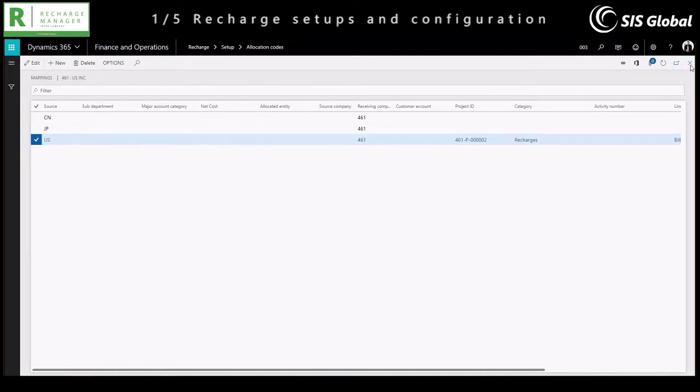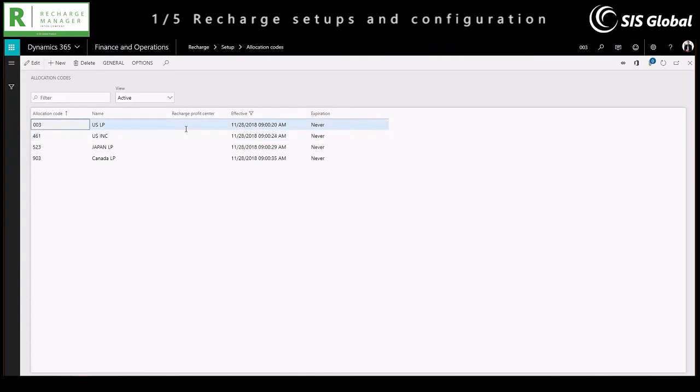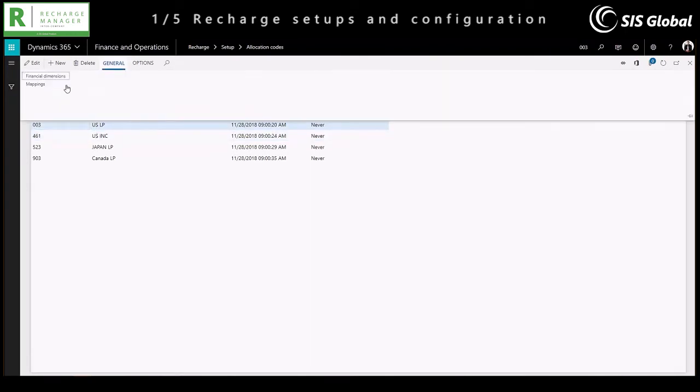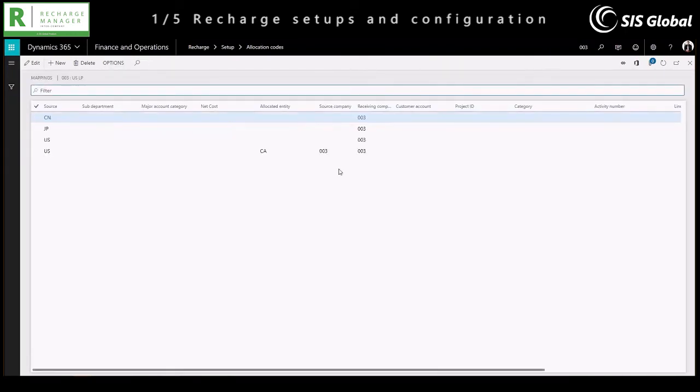Just to look at a separate mapping, for instance, if I go to allocation code 003, we look at the mapping over here, you will see that the US region has two setups in place, which means that if it picks up an allocated entity and the source company, it will utilize this mapping. If it doesn't pick up these specific settings, it will then route through to this company over here.